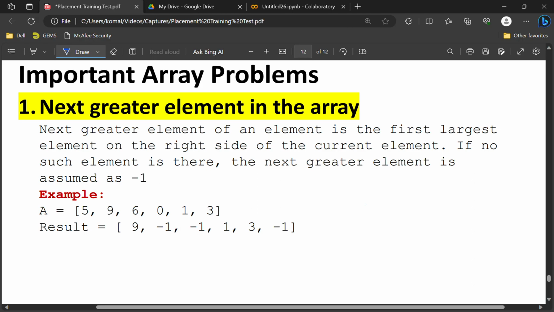So the problem statement goes like this. Next greater element of an element is the first largest element which is placed on the right side of the current element. If no such element is there, the next greater element is to be assumed as -1. Let us try to understand this with the help of one example.